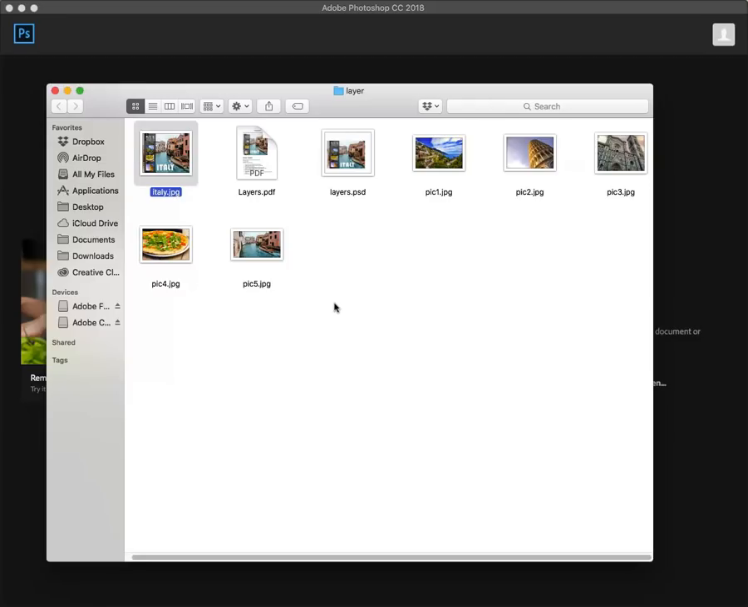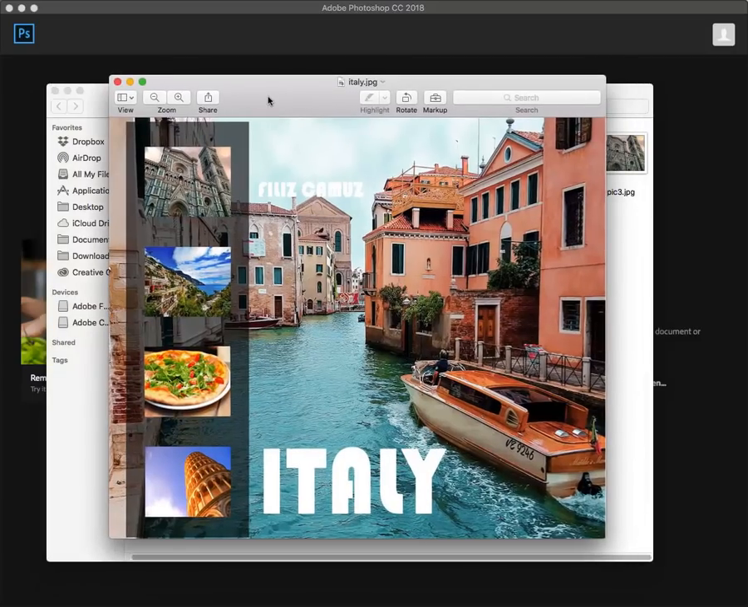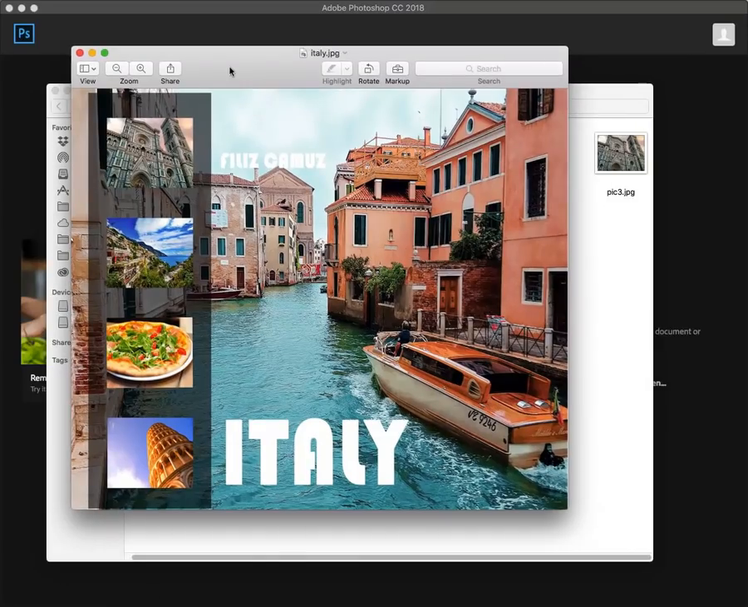So for this assignment, which is a country flyer for Italy, it's kind of an advertisement. So we're going to prepare this picture together. All the pictures that you will need are already in your Google Classroom. You can download them to your computer.